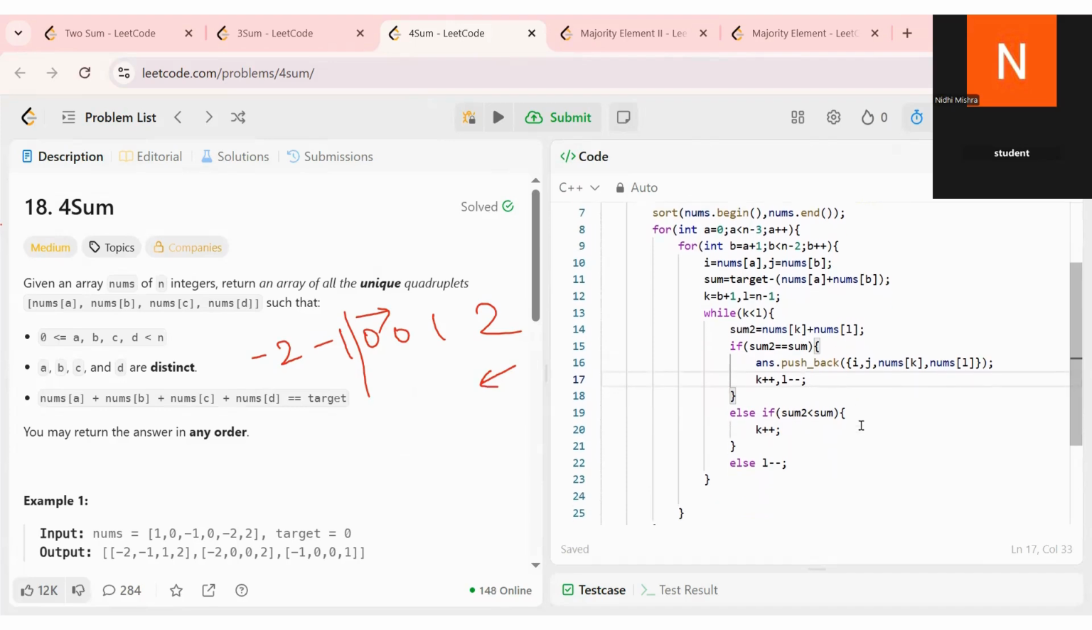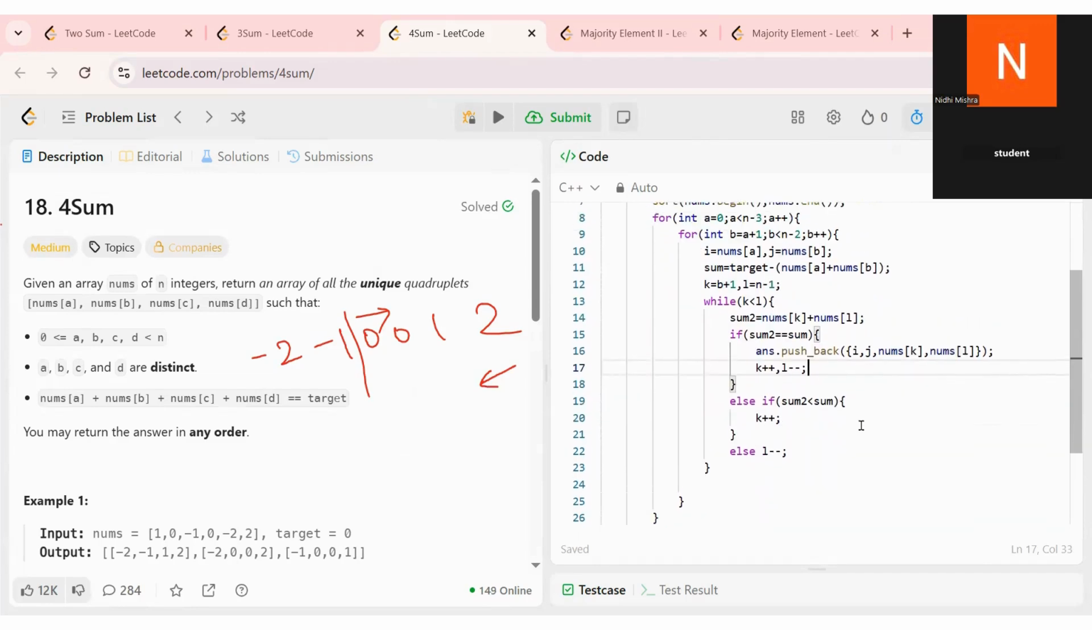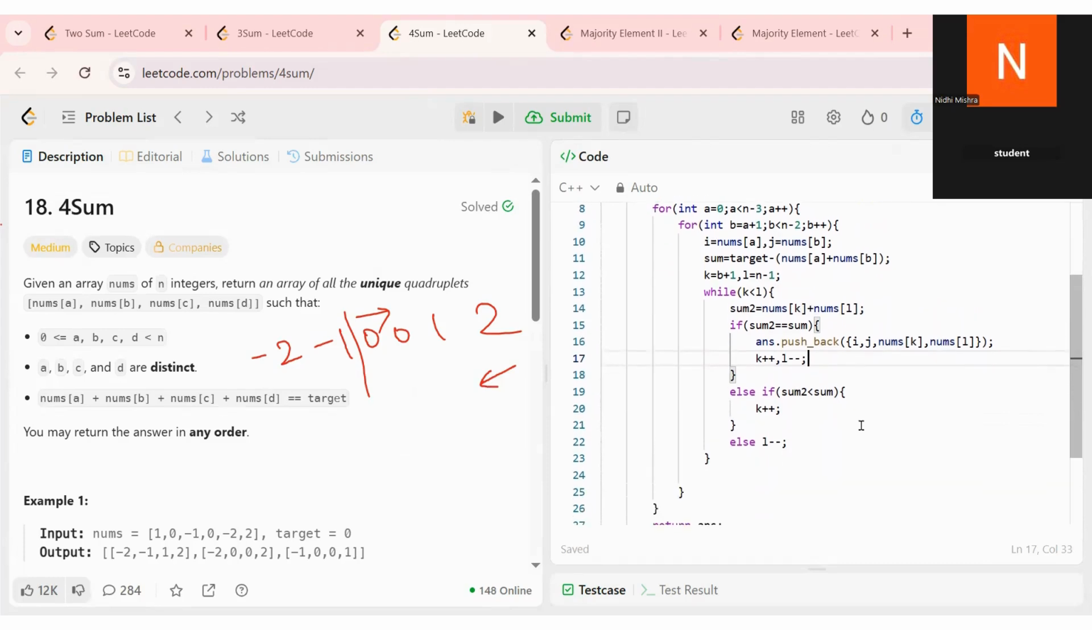So now we have to add some extra cases. What should be the case to avoid the duplicate solutions? In the first if case, when sum 2 equals sum, when we incremented and decremented both, we write another loop after that.